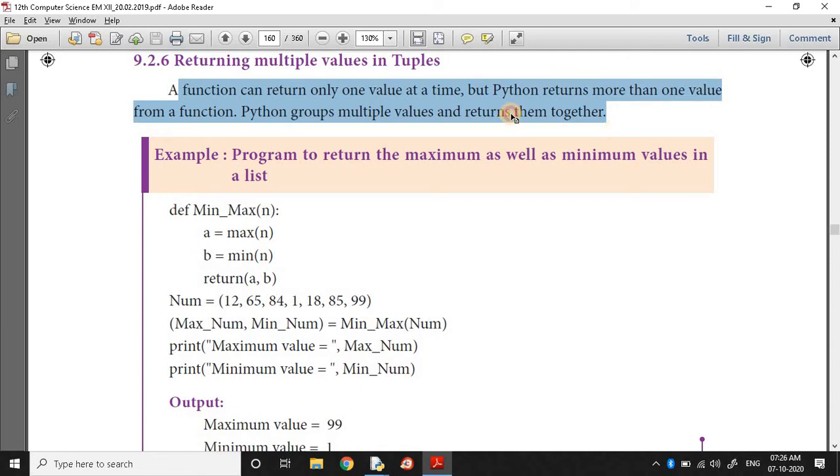In C, C++, Java, all programming languages, a function can return a value, but only one value. By using a class object or structure object, we can return multiple values, but the function can return only one value. But in Python, straight away we can return multiple values by grouping the multiple values and returning them together.